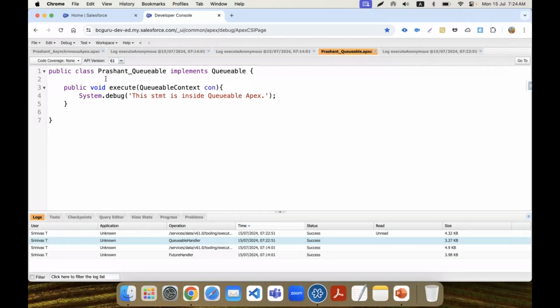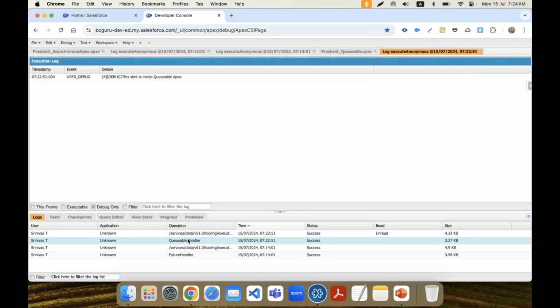See here, we have taken a class which implements a queuable interface. So this is the queuable method, where you need to put all your logic to run in the background. So this is normal execution. This is queuable execution. You can see two logs here.